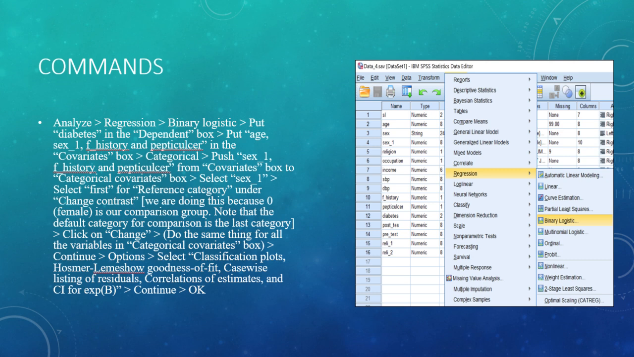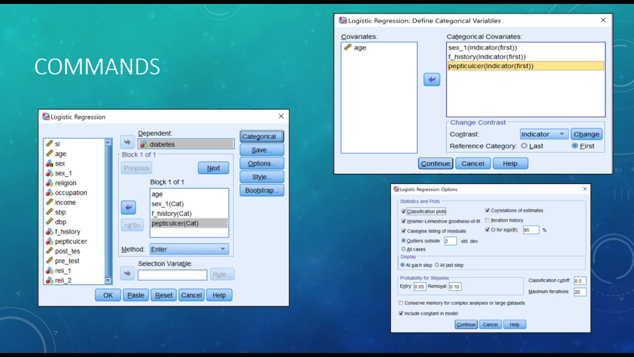Next, Continue. Next, Options. Select classification plots, Hosmer-Lemeshow goodness of fit, case-wise listing of residuals, correlations of estimates, and CI for Exp(B). Next, Continue, Next, OK. Commands.